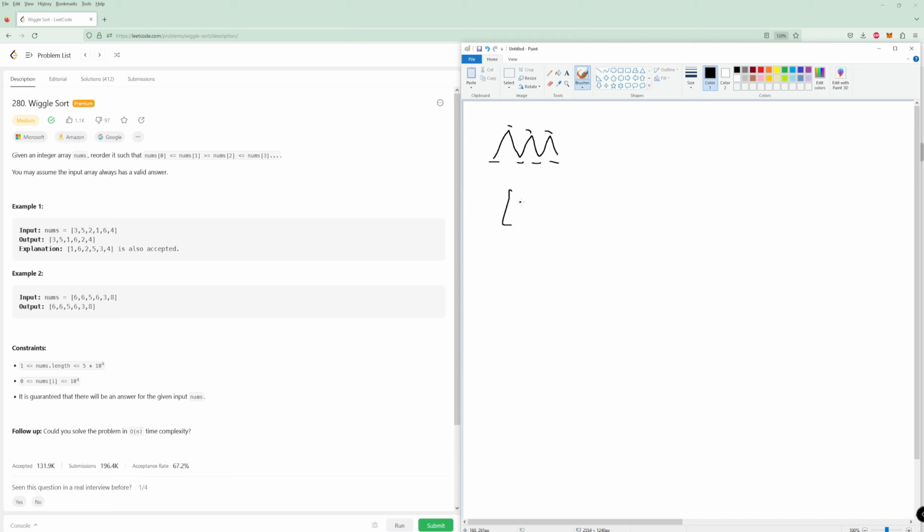For this first example, 3, 5, 2, 1, 6, 4, they're saying a solution is 3, 5, 1, 6, 2, 4. We can even draw it like that, right? If you have six numbers, you'd have 1, 2, 3, 4, 5, 6. So you have 3, 5, 1, 6, 2, 4, and you can see that fits this. So let's go to the next one.